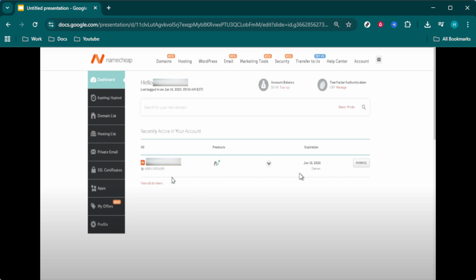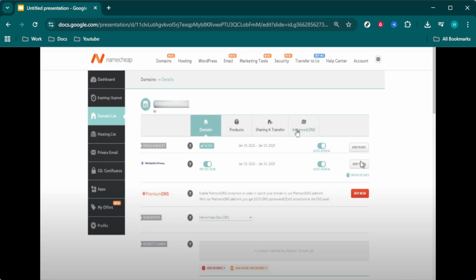Once you're in the dashboard, you'll see various options related to your domain management. The next move is to find the domain you wish to disable. Look for the Manage button, which is usually located next to the domain name. Click on Manage, and this action will take you to a new page where you have more specific options for the domain in question. On the new page, look for the tab labeled Advanced DNS.